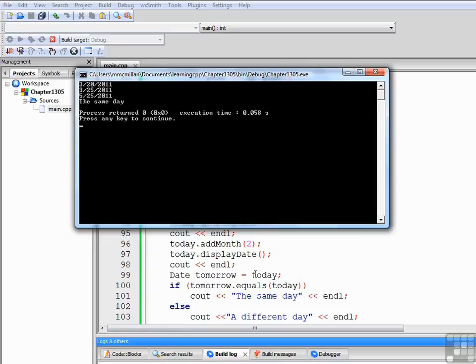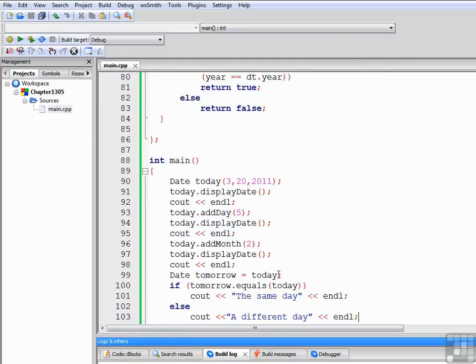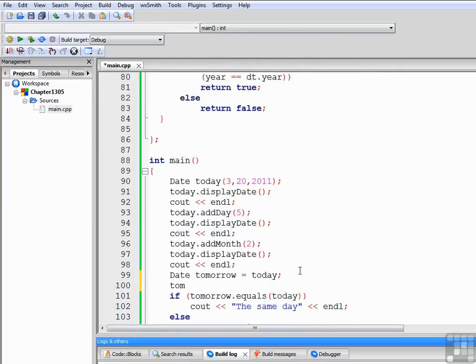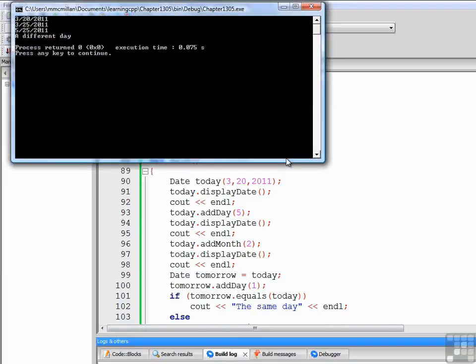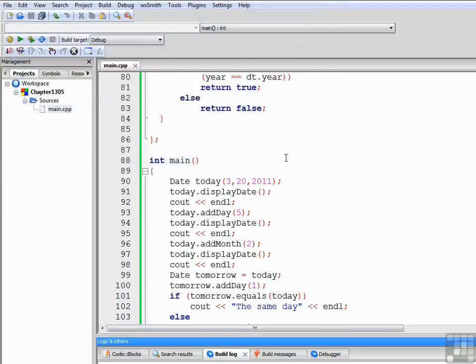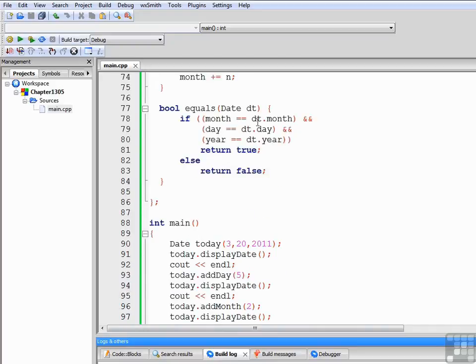Because we assigned tomorrow to be equal to today in the assignment statement, then they are the same. So let's modify that. Let's write tomorrow add day 1, and then do the comparison. And we see that now it's a different day. Because we haven't learned how to do operator overloading yet, what we have to do is create a function that allows us to compare two dates to see if they're equal. And that's what we do with the equals function. It compares each piece of a date, the month and the day and the year, and if all three are equal, then the two dates are the same.